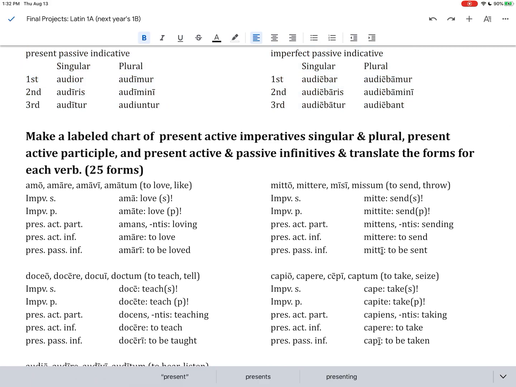There's only one more section on the grammar review quiz, and that is the verbals. This includes imperatives, which are commands. It includes the present active participle, which is like amans, loving, or docens, teaching. And then it also includes the active and passive present infinitives.